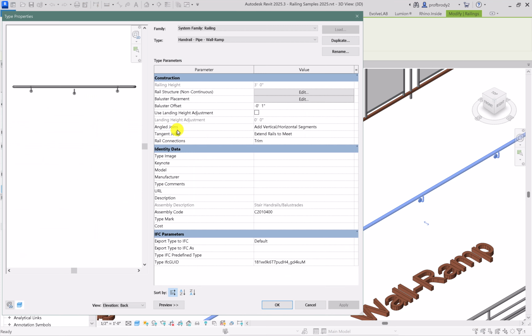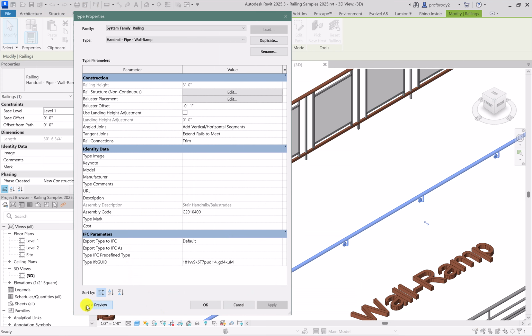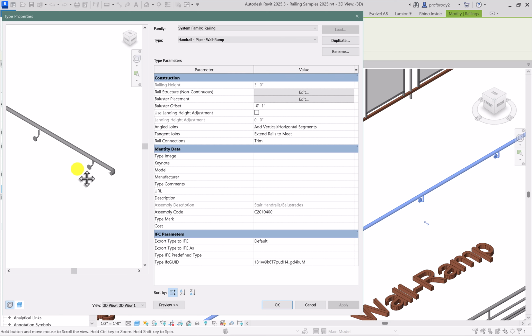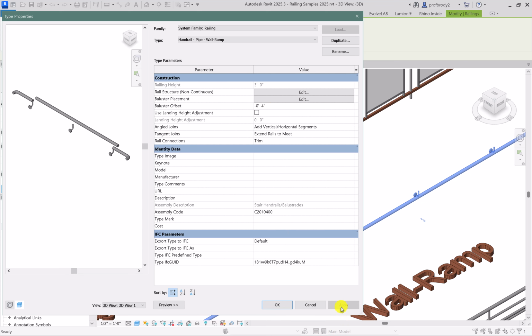So I'll choose edit type and have the preview activated, right? And if you remember, previews you can have be in different views, elevation, or even 3D view, which is kind of handy. And the way it works, like with a stair, it's all happening in the properties. So if there are any balusters, for example, their positions can be controlled parametrically here. So I'll change this to 4 inches and you'll see the brackets and, interestingly enough, the end extensions move.